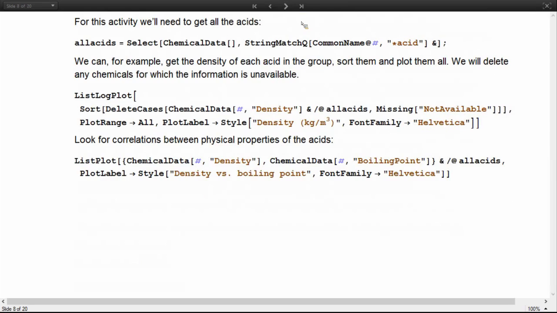So first thing I want to do is, instead of just the single chemicals, take all of the chemicals and find anyone whose common name ends in acid. And that will give me a list of all of the known acids.